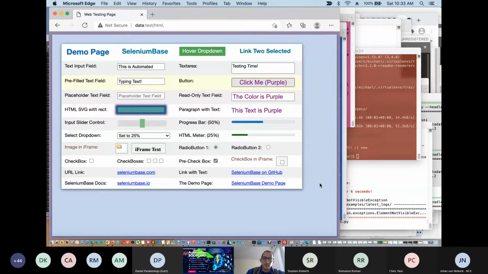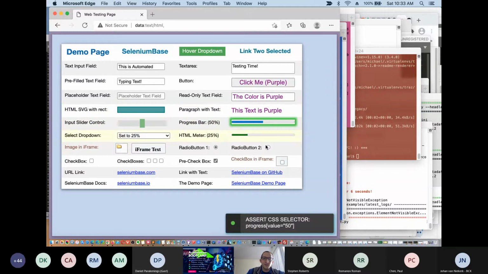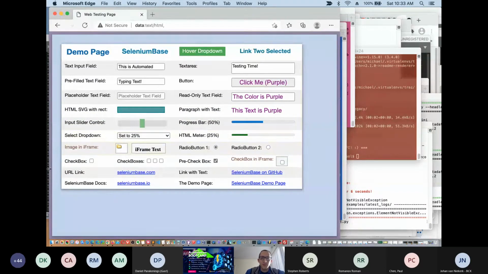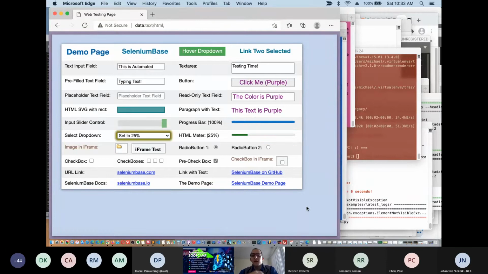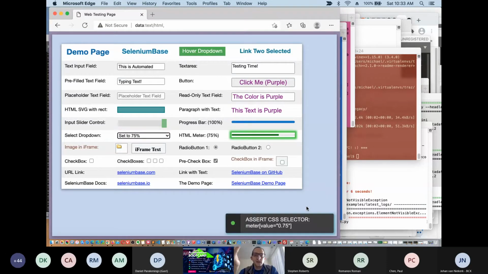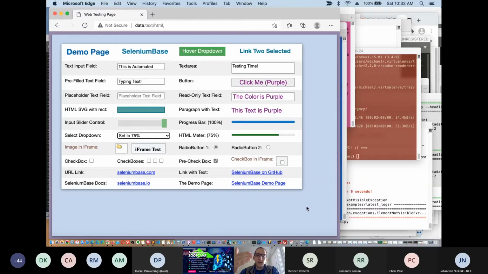Assert text, this text is purple. Click the button, it changed. We're asserting a CSS selector with the SVG. We're asserting the CSS selector there, and then we're going to use the right arrow key to move the slider as it does there. And then it's going to assert that the value changed, progress bar 100. Just some examples of various methods that you can use for easily clicking into a website, moving a slider, moving a select drop down, clicking inside an iframe, clicking out of the iframe, all while using the Microsoft Edge browser for the automation.